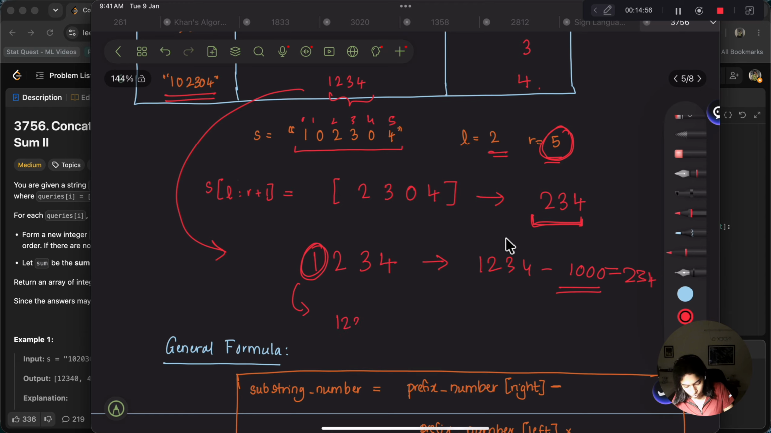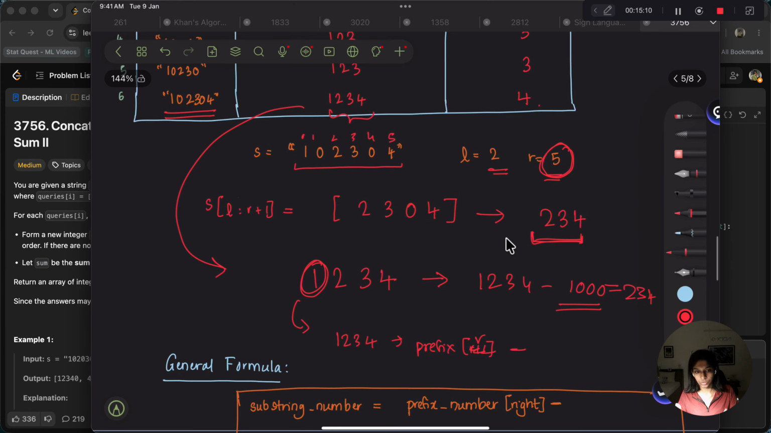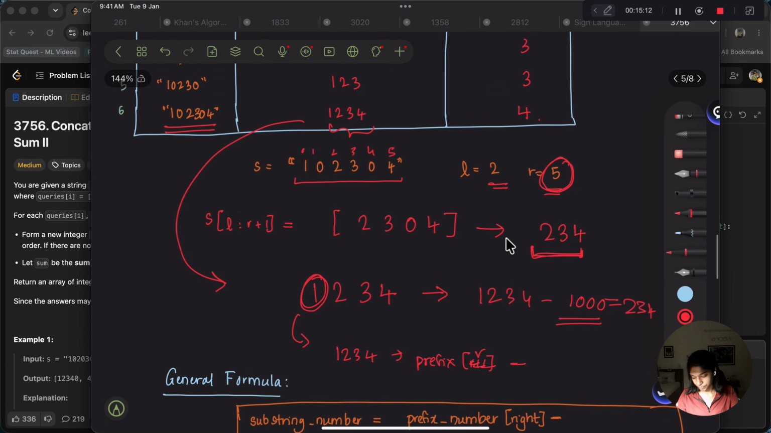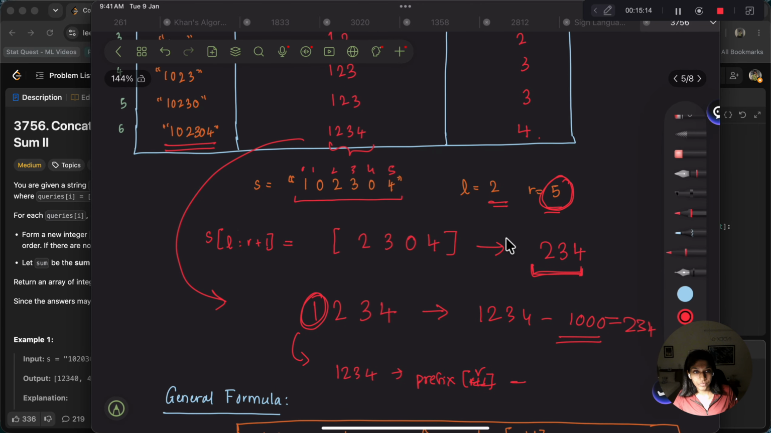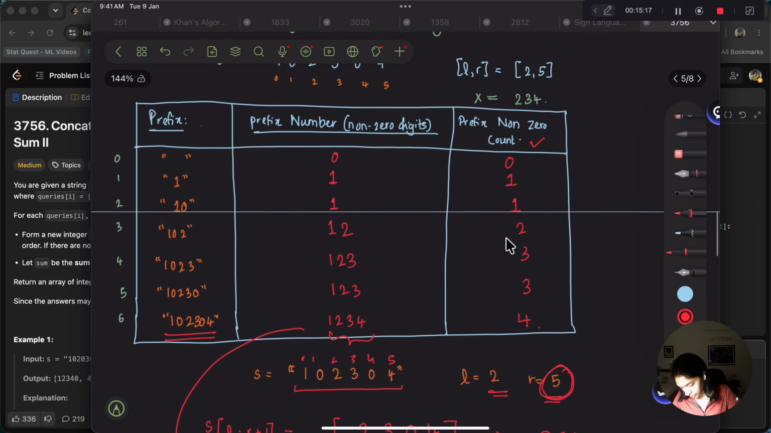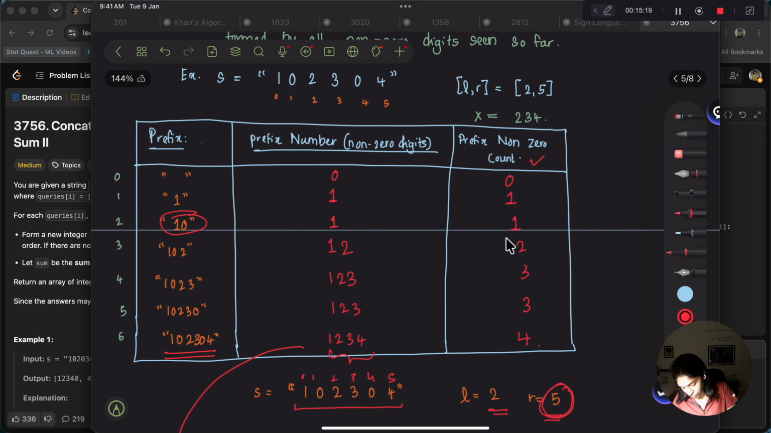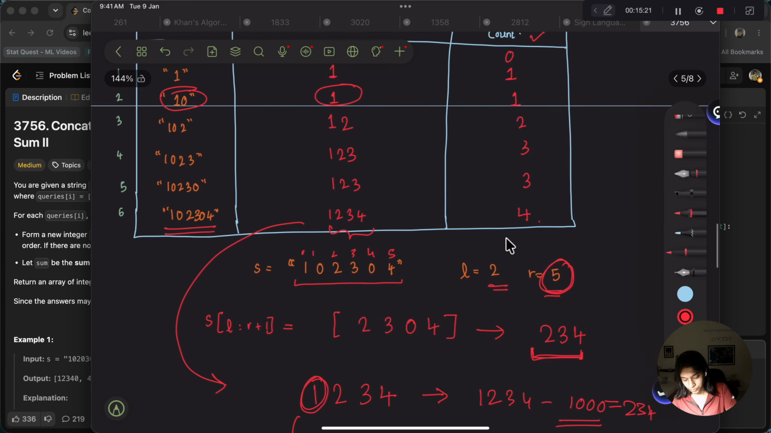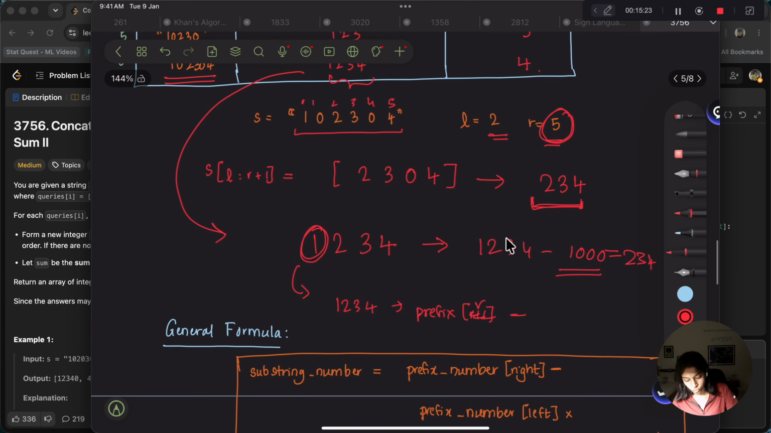So I'll write it as 1, 2, 3, 4, which can be written as that number itself. So the prefix of whatever this r plus 1 value is, or just r, let's just say r. And then we're going to subtract that. What we're going to subtract from it is the prefix value of the number before it, so the left value. If L was 2, then I will come here. So 0, 1, 2. So this value. The prefix number was 1, so that's the number I actually want to remove. So this will be 1.